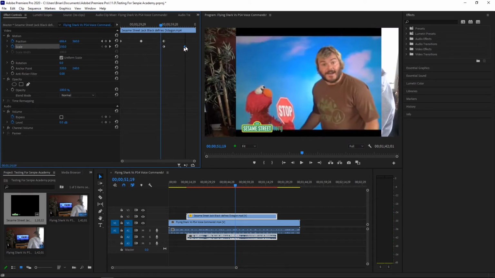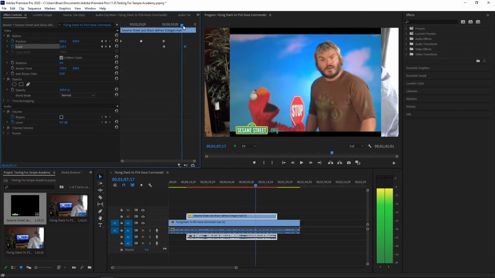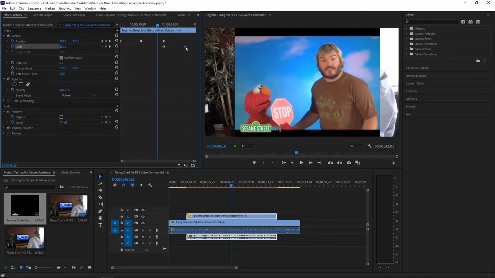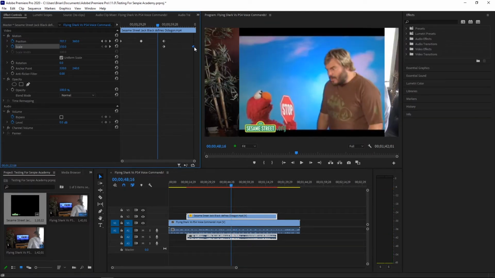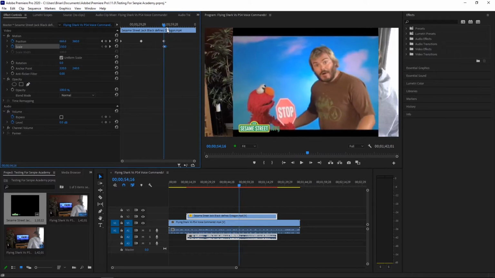Or maybe I want to drag it out. I can make the zoom in slower. You can click and drag the keyframes at any point and move them to your liking. But if that's not enough for you, you can manually press the keys on the keyboard.